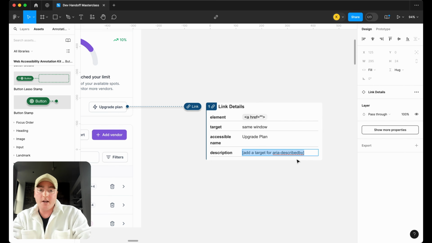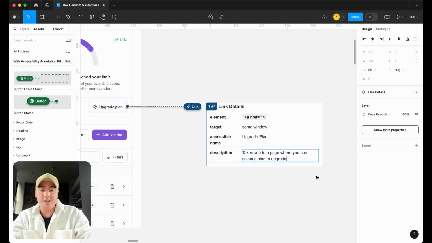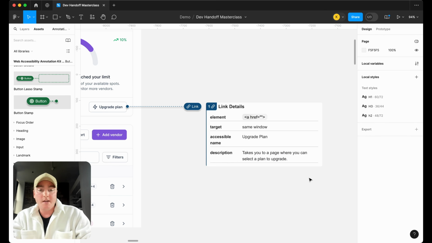So let's add a target. In this case, it's going to be takes you to a payment page, or a page where you can select plan to upgrade. So something like that. Again, not the best description. This is where you'd probably have to have that conversation with a content designer and your developers in order to make sure this description is as clear as possible. But again, this is just an example.